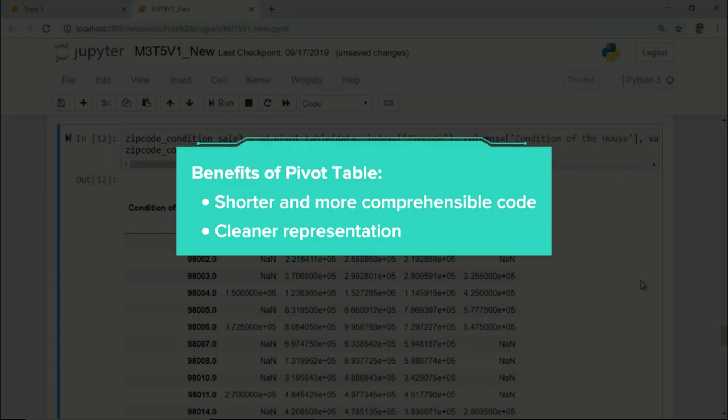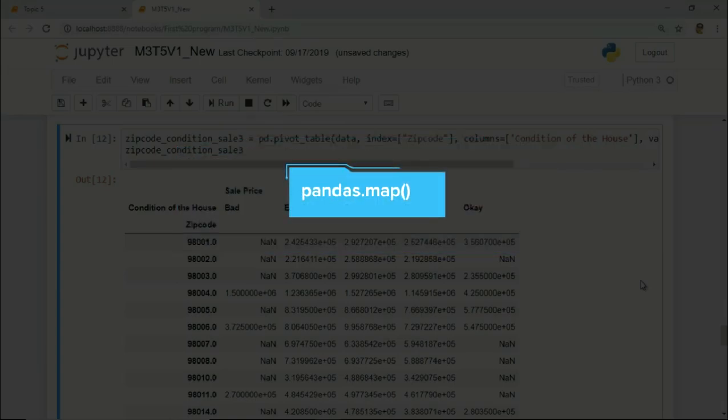So that's it in this tutorial. In the next tutorial, we will talk about another advanced function of pandas library, that is pandas.map. See you there.